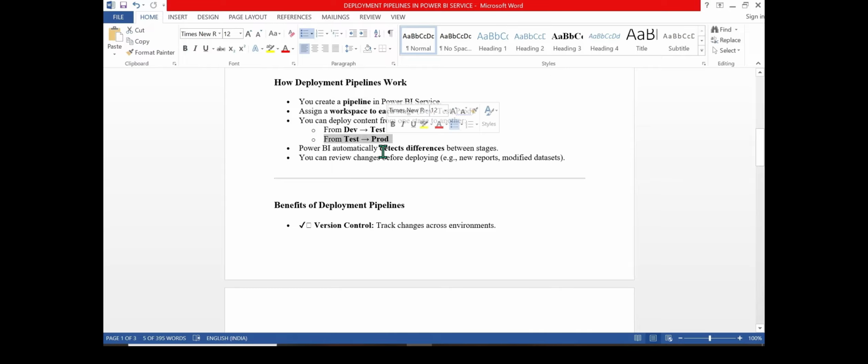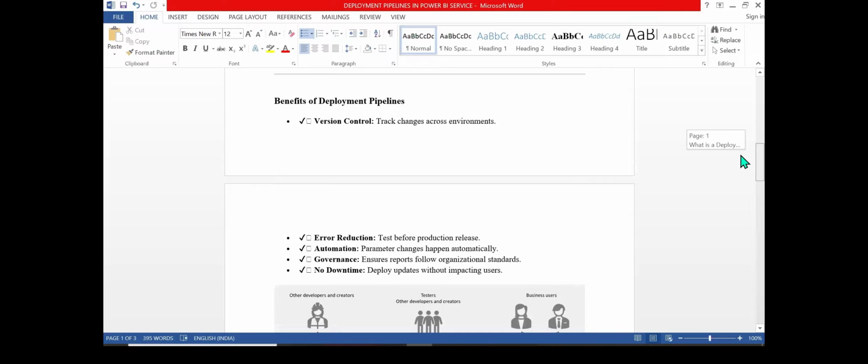Power BI automatically detects differences between the stages, and we can review them, and we can also add comment notes on what kind of changes we made in here.